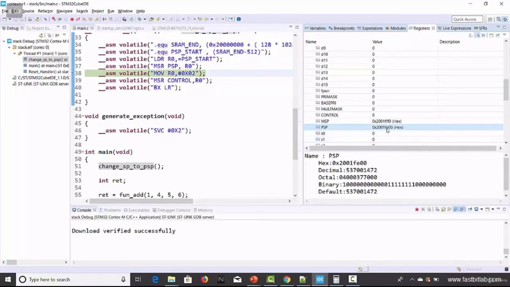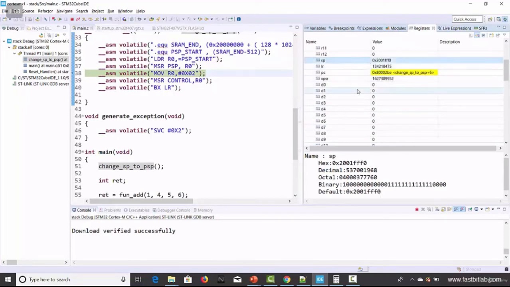PSP carries this value. After that, we are going to switch SP to PSP. What is SP? SP is still pointing to the MSP, remember that. Now we do a switch. Here it is, the SP value got changed. So now PSP is used as SP. That's the reason why the PSP value is copied into SP here.